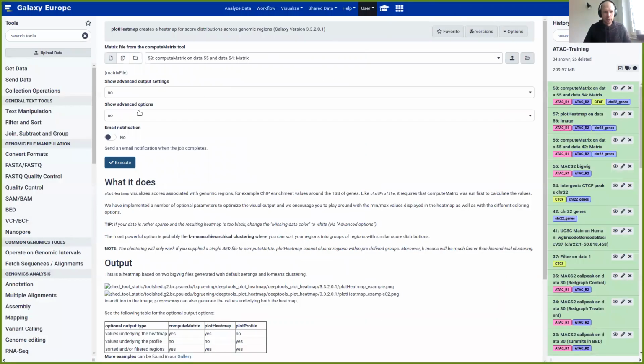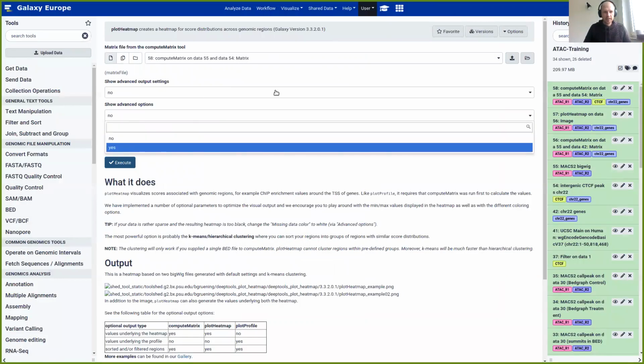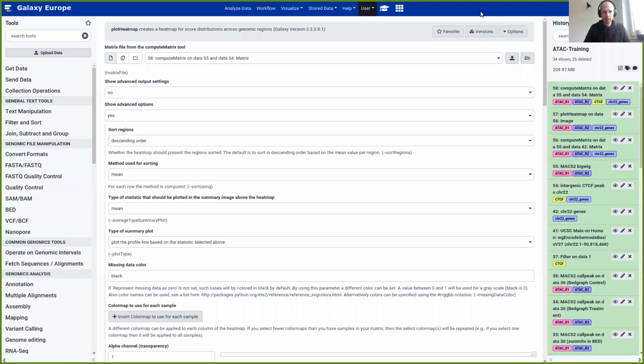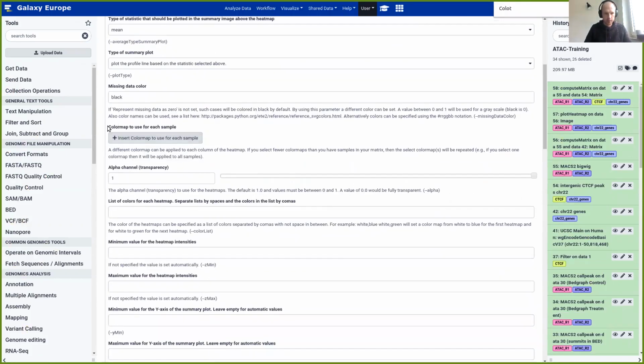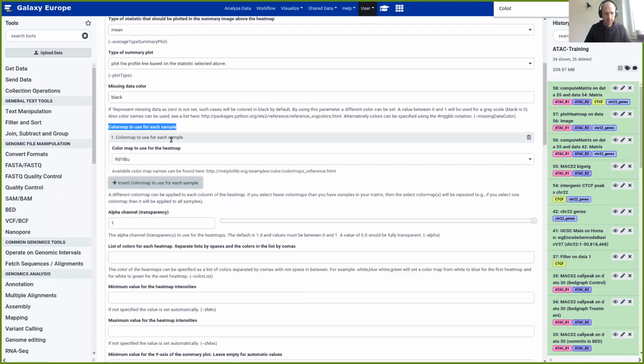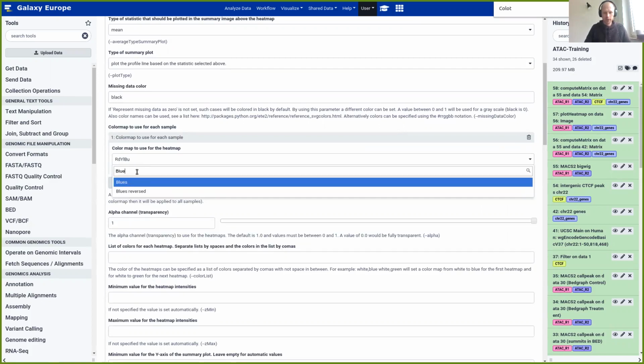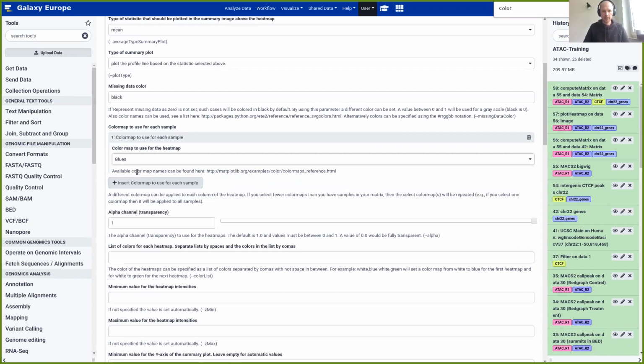So under advanced options, say yes here. And then color map. So I have to search for this color. Exactly. So on here, color map to use for each sample. We click on insert color map to use for each sample, and then we select blue. You remember we had a red to blue scaling. Now I change it to blue scaling to show you that you can change the appearance of this plot.